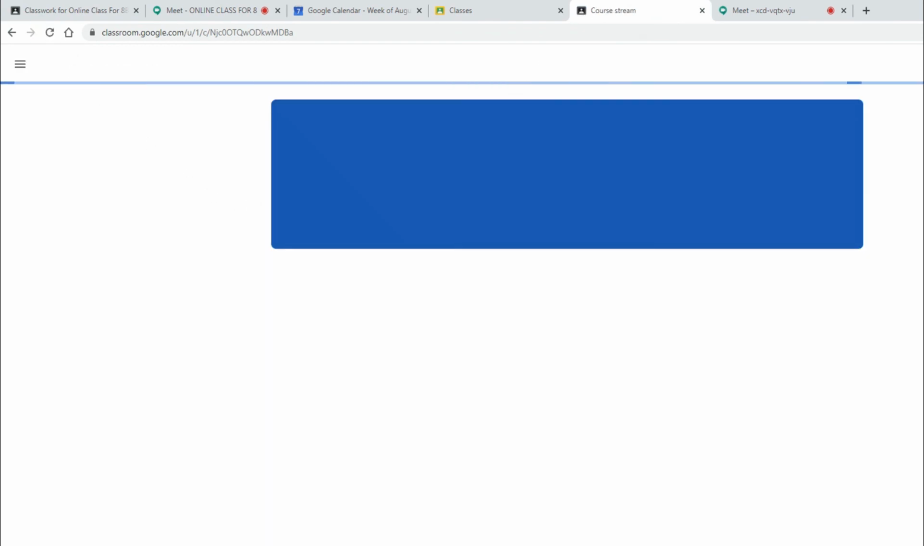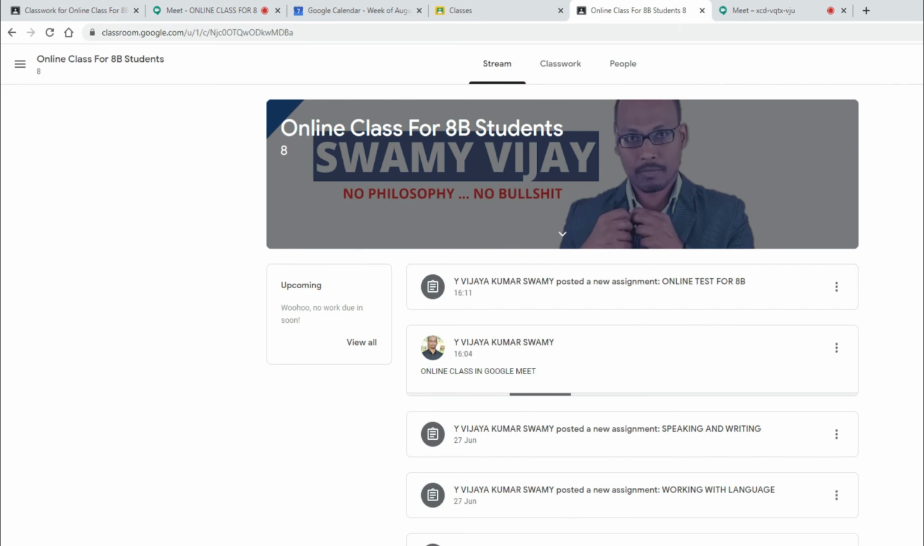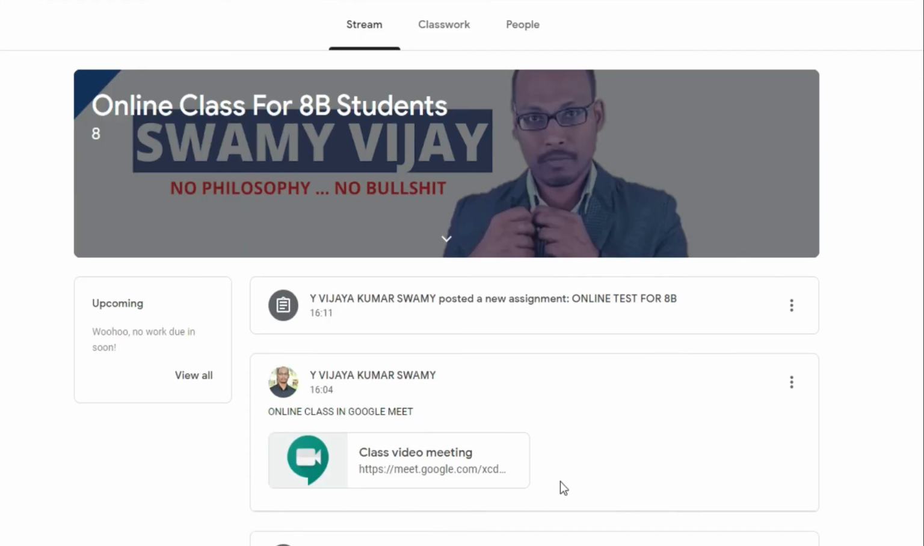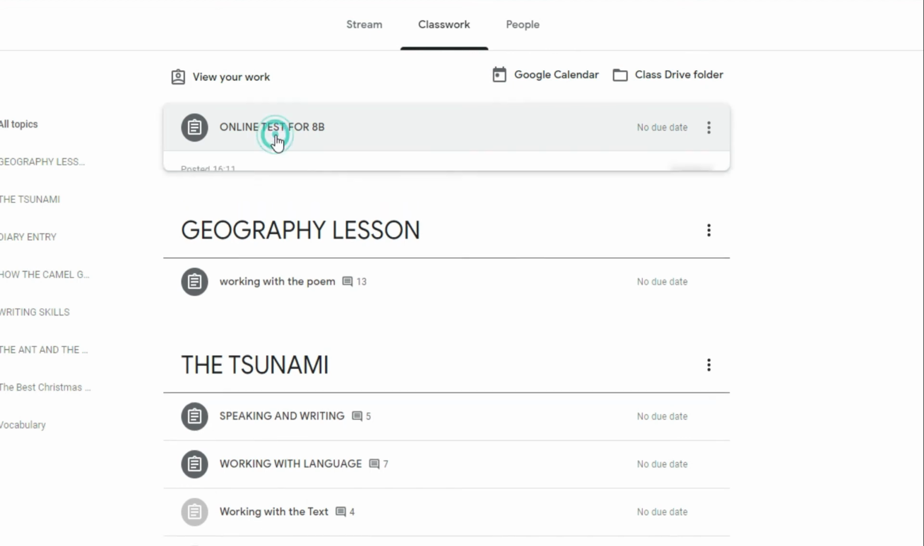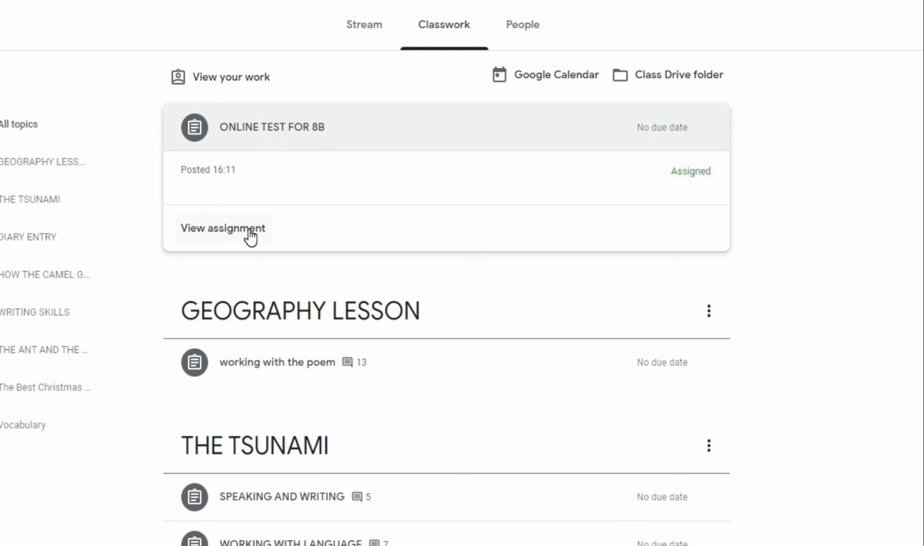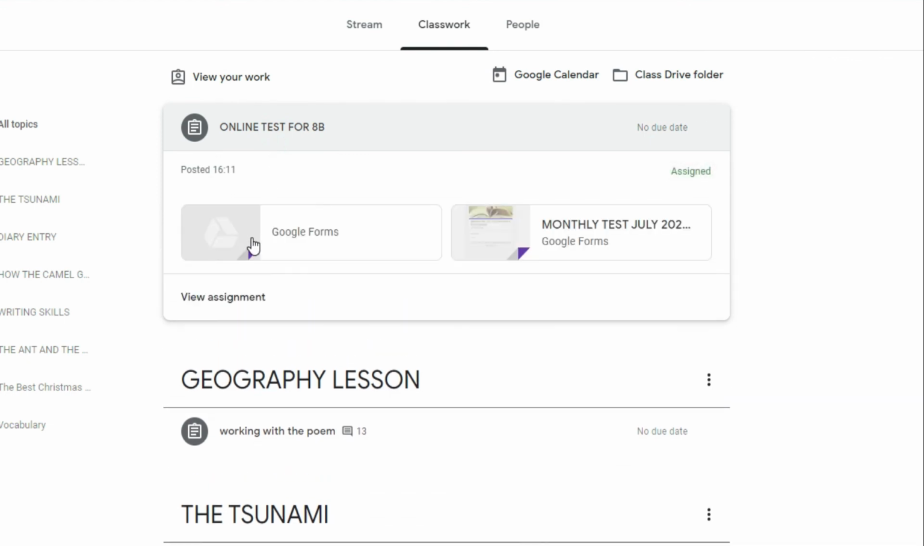Let me update it once. Here you can see the online class which we are going to conduct in the Google Meet link is successfully generated. And now under classwork, we have to see whether the question paper which we have attached to conduct online examination is available for students or not. And here you can see under classwork, online test for 8th B, the post has already been created. Assignment, so the students will click this, and under view assignment they will click view assignment.